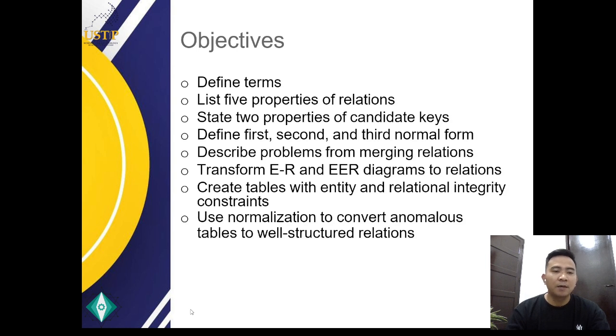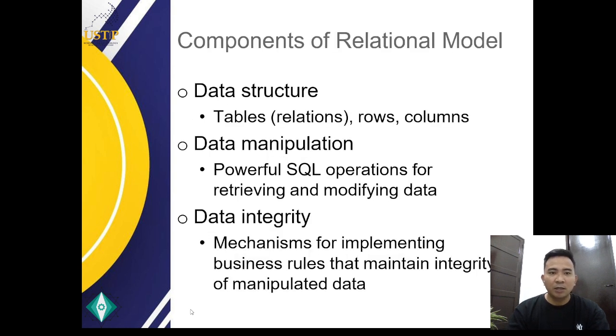candidate keys, define the first, second, and third normal form, describe problems from merging relations, transform ER diagrams to relations, create tables with entity and relational integrity constraints, use normalization to convert anomalous tables to well-structured relations.